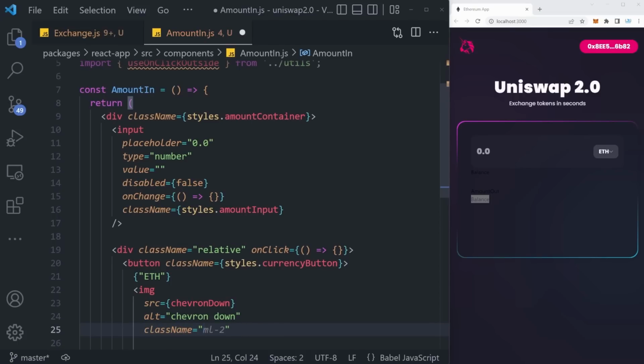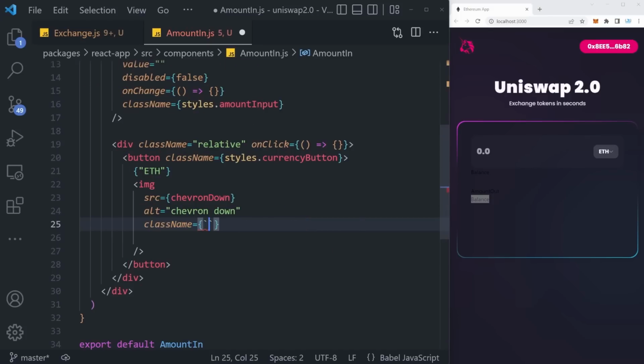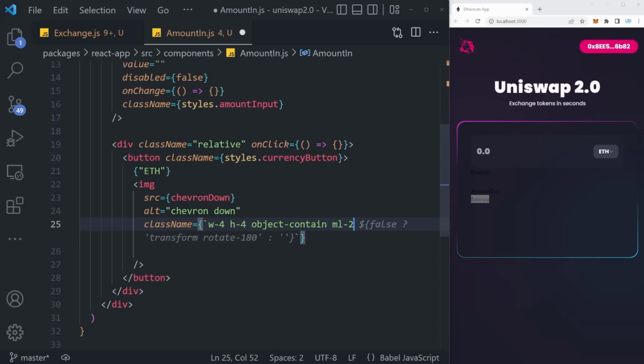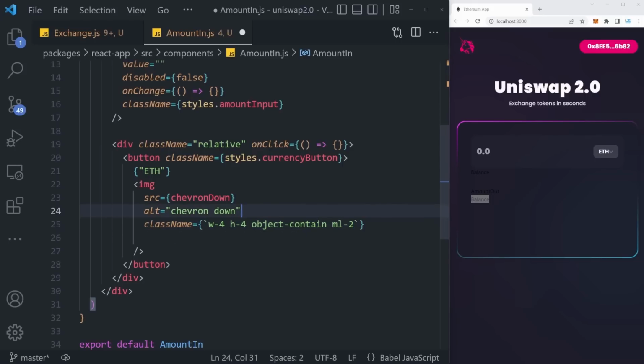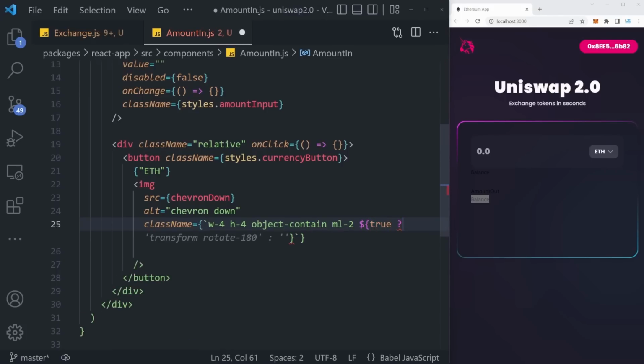So what we can do is let's make it dynamic and let's make it a template string. W is going to be 4 for width, H is going to be 4 for height. It's going to be set to object contain. Margin left is going to be 2 to divide it from the letters. And then later on, we can rotate it up and down based on if the menu is currently opened or closed. So for now, I'm going to simply say true. It's always going to be true for now. Later on, we're going to do it dynamically. So if true, then rotate -180 in a string. Else, simply rotate -0. There we go.